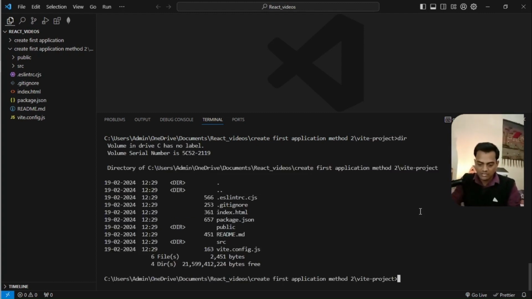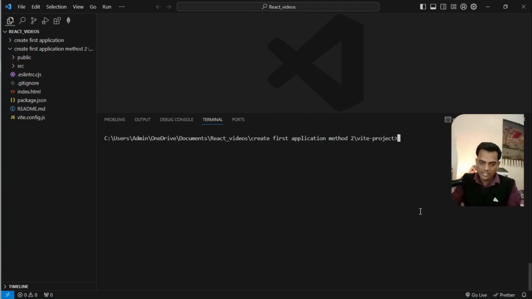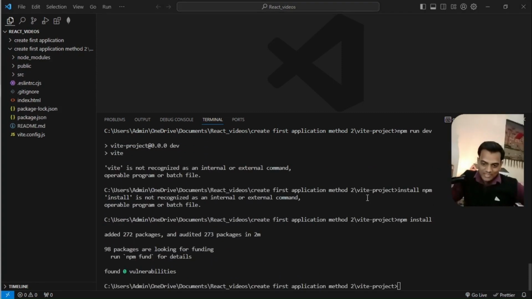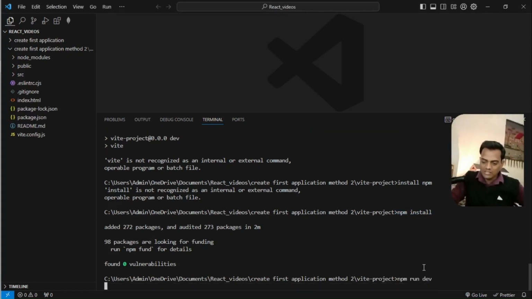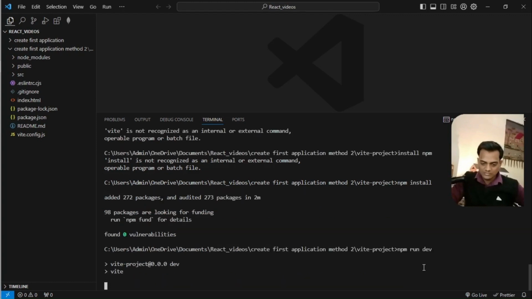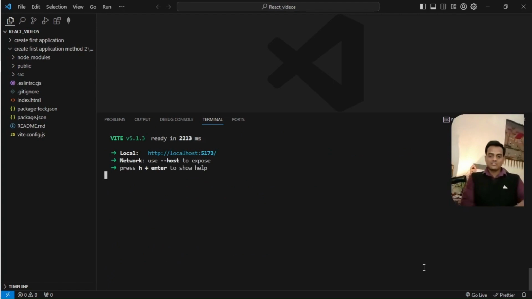There will be the package.json file, and now I can run the command. So I think this command is best suited: npm install, and then I have to use npm run dev to start the development server. Yes, it is working. The server is started and the location is like this.